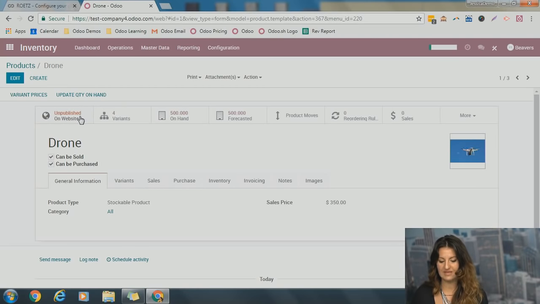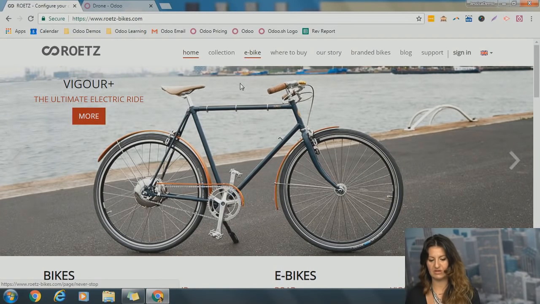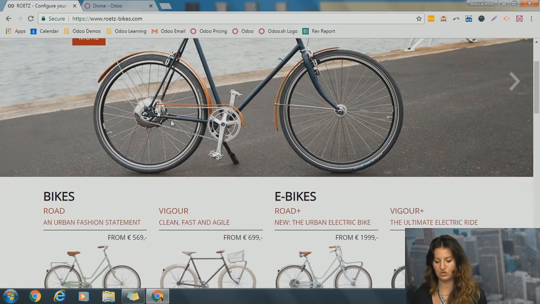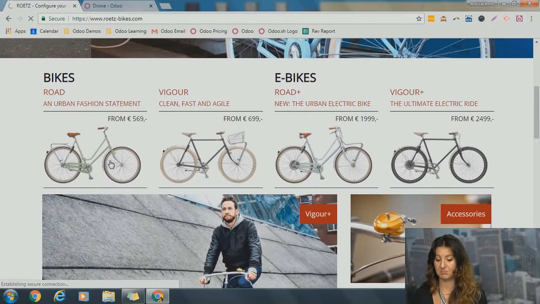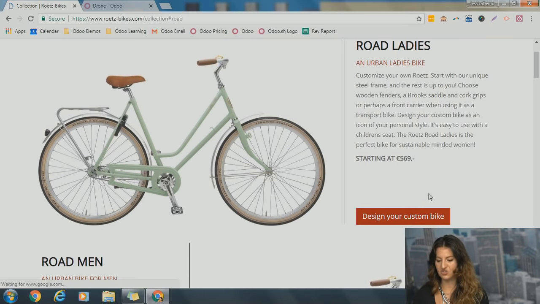So to give you an example, if we go ahead and just toggle on published on website, it'll take us to this product page, but I'll do that in a minute. I want to actually give you an example of what I just talked about. So this is a company that has worked with us, and they're a great company. And what they do is they sell custom bikes. So I want to show you what out of the box Odoo does. So let's go ahead and go to Design Your Custom Bike.